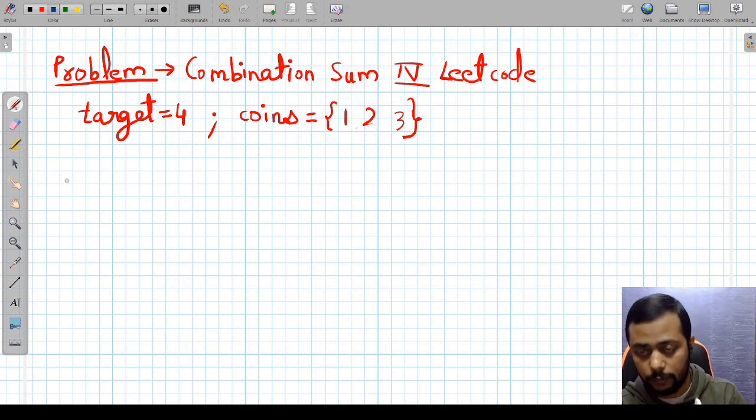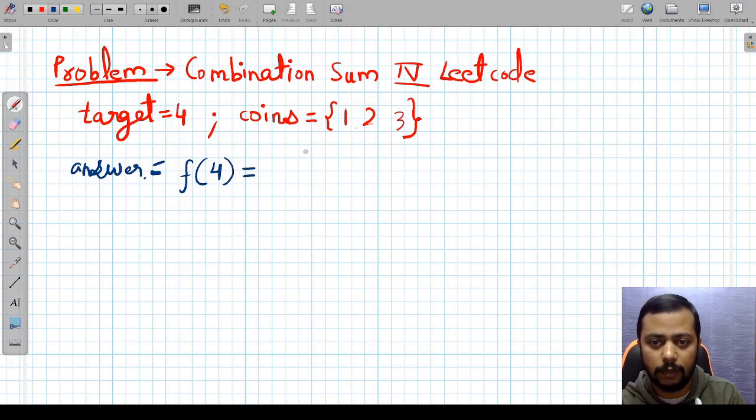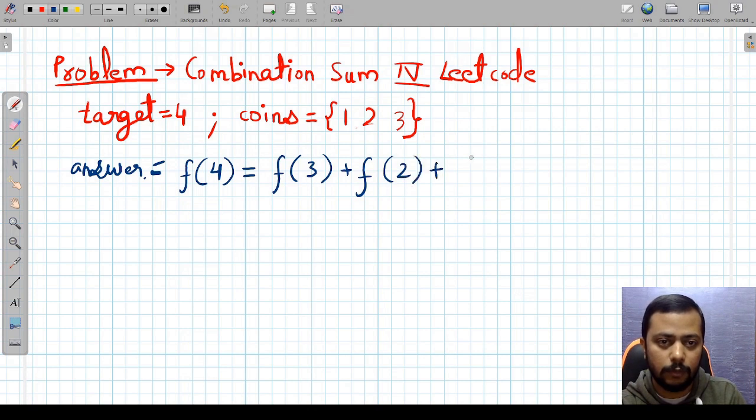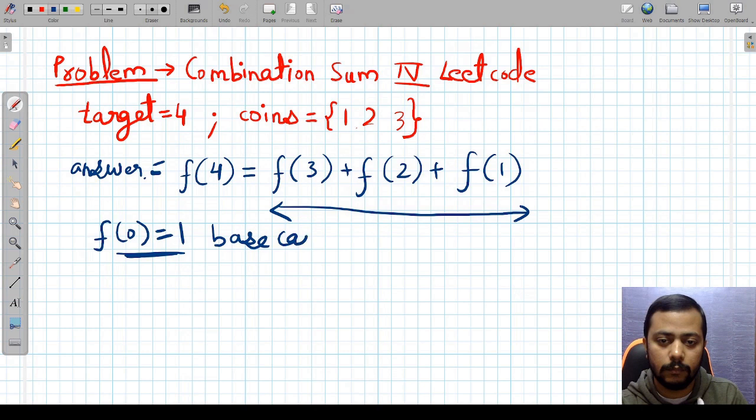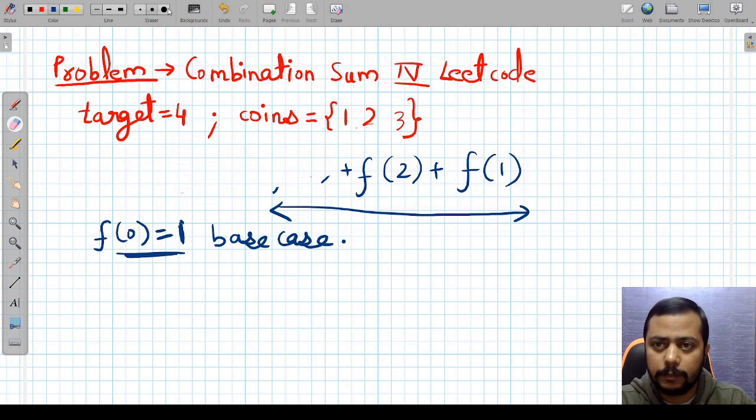So basically, the answer for 4, if I write it in a function format, f of 4 will simply be equal to, if I pick 1, then f of 3, then I will pick 2, then it will become f of 2, then I will pick 3, then it will become f of 1. So clearly we can build this up in a bottom up manner, and as we saw in the base case, f of 0 will be 1. So this is our base case, that whenever our target is 0, there is only one way that I can generate it. So let's try to dry run this, and then things will become even more clear.